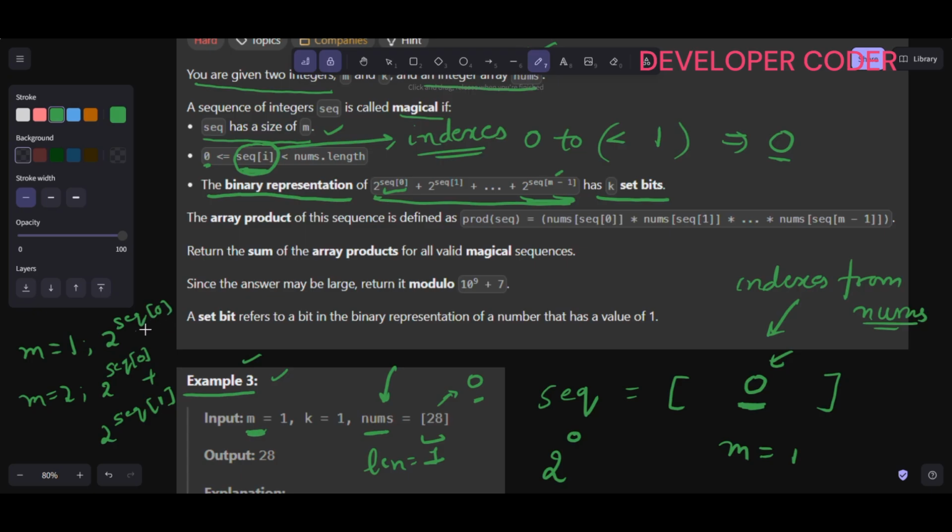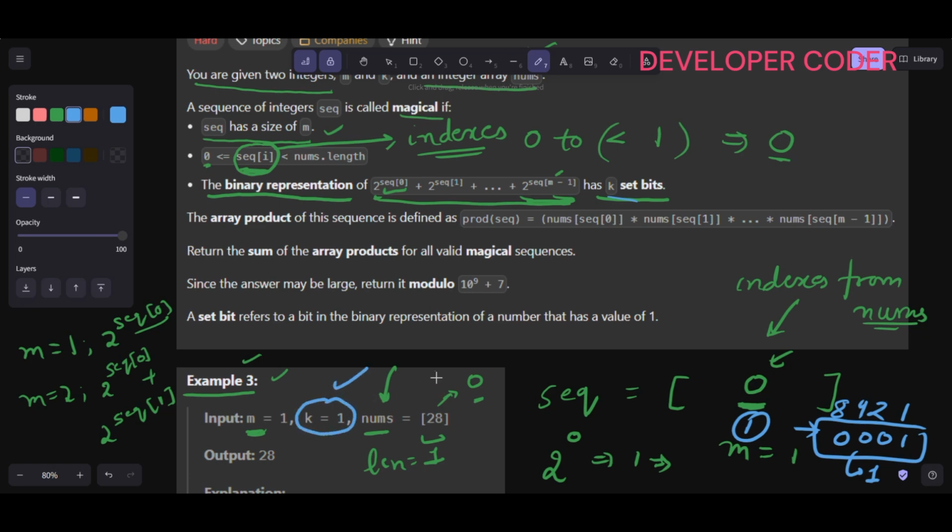0. So sequence at 0 index, we have 0, so 2 power 0 is nothing but 1. And how am I writing 1 in binary form? In binary form, bits we represent like this: 1 2 4 8. So I'm writing 1 like this in my binary form. Clear? This is done. Now see, the binary representation of this has k set bits. How many set bits are there in this representation? Only 1, and 1 is equal to the k value that is here.